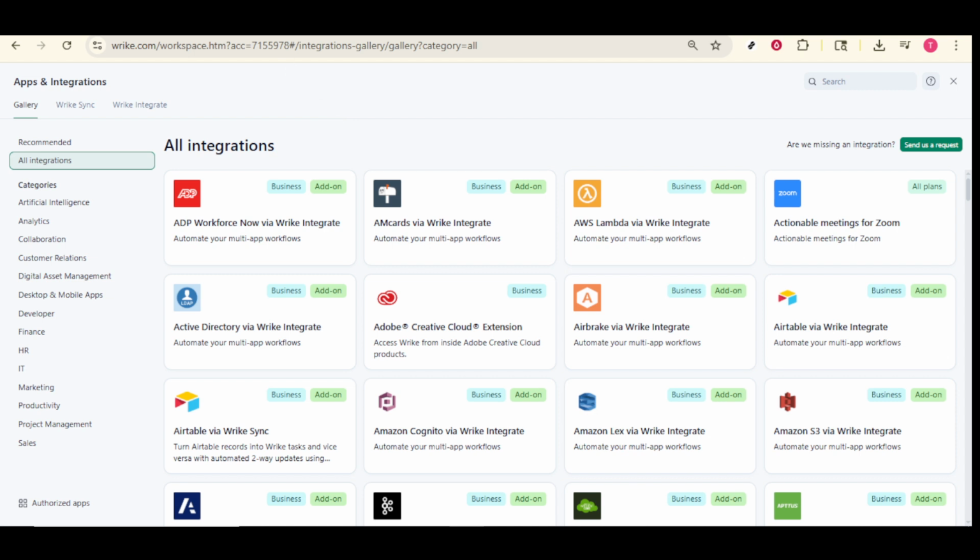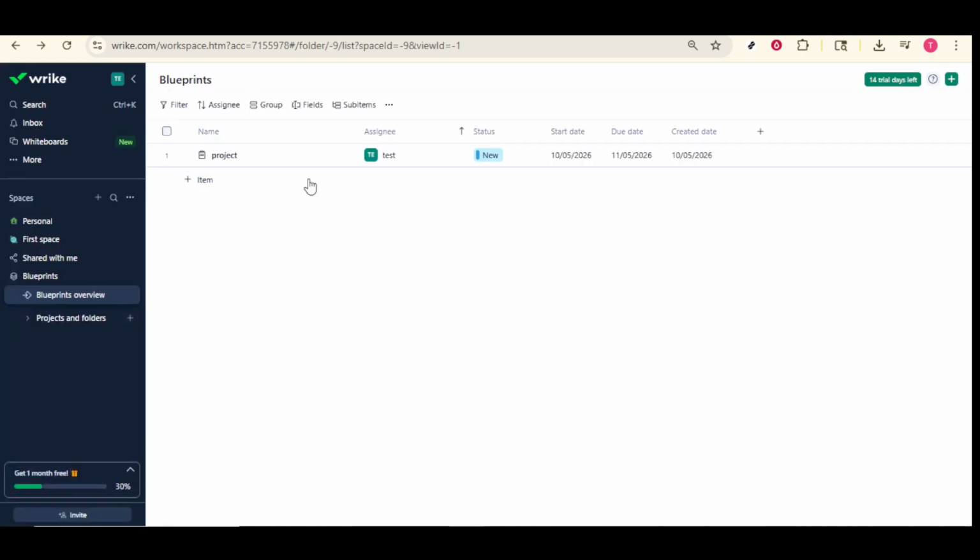Finally, sign into your account. You'll need your login credentials ready, so input your email and password when prompted. And that's it. Welcome to the world of Wrike on your desktop.